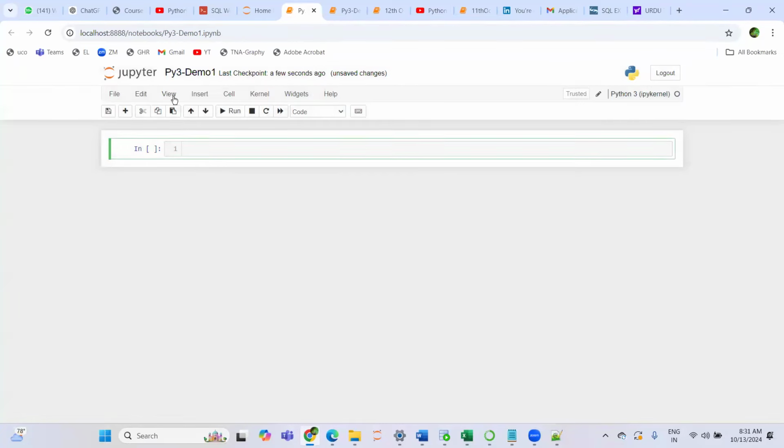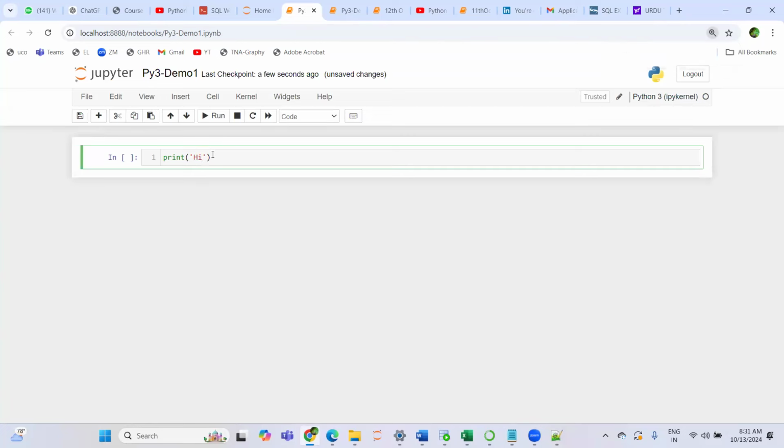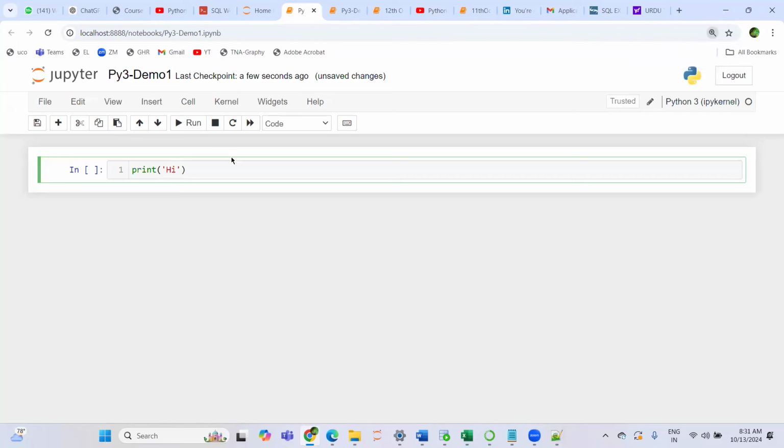Okay, now see, there are multiple buttons and all those things which we will discuss down the line. Is the font visible or do you want me to increase it? It is visible, so I won't increase it further. Hope it is visible to everyone. Okay, so first of all, we'll start with the print keyword.